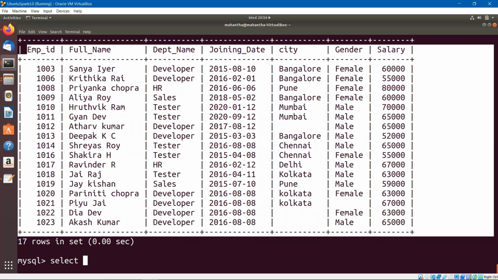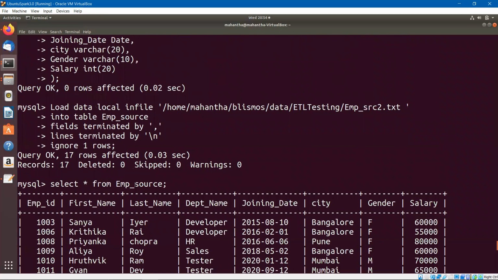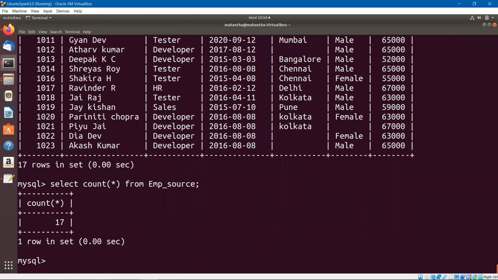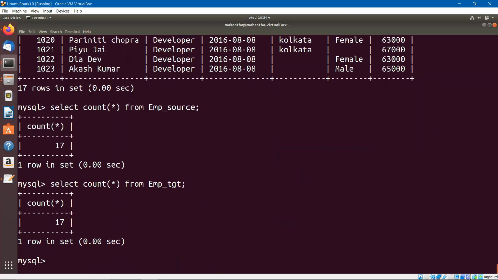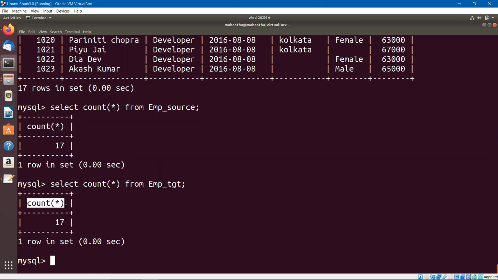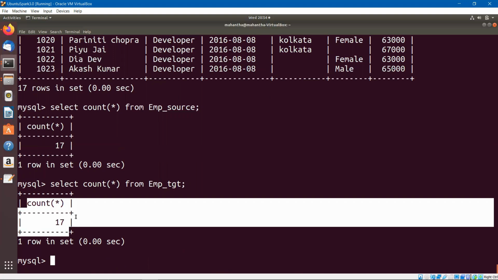I'll say select count star. Let me copy. What is the count? 17 records. Let me go ahead and update this with a target. What is the count? 17. Since there is no filtering involved as a part of the transformation, the count of the source table should match with the count of the target table.